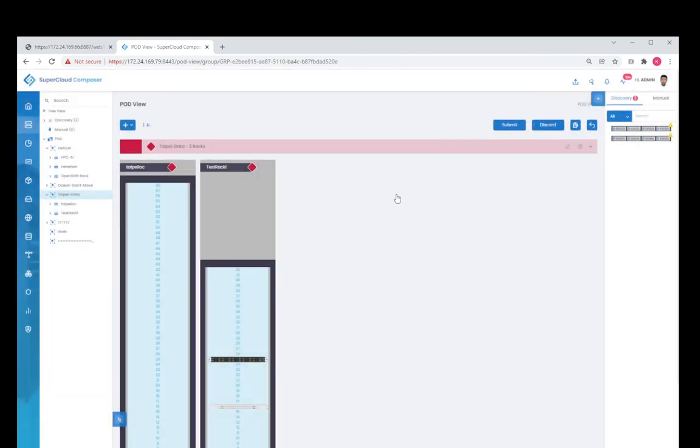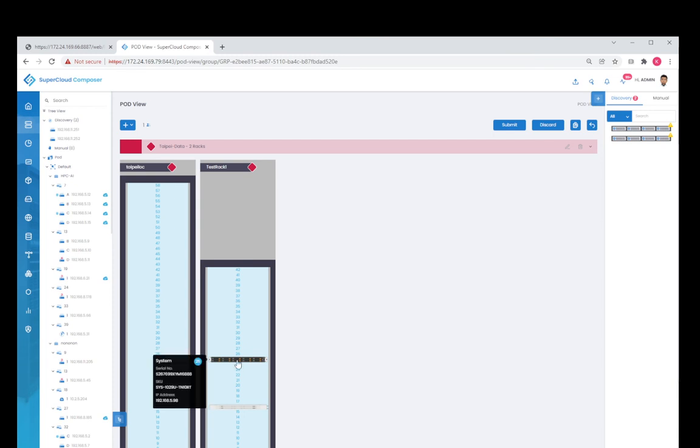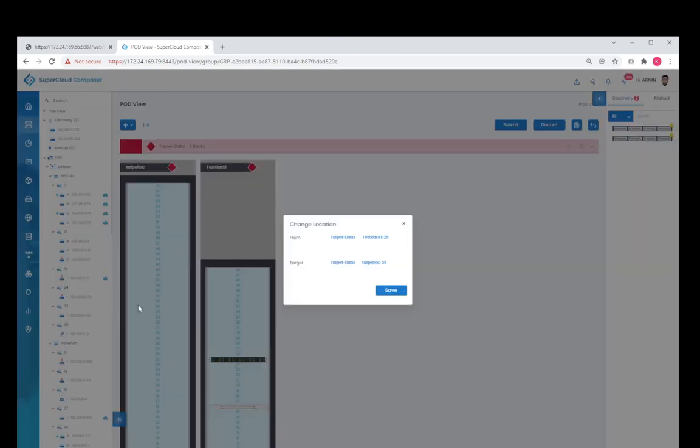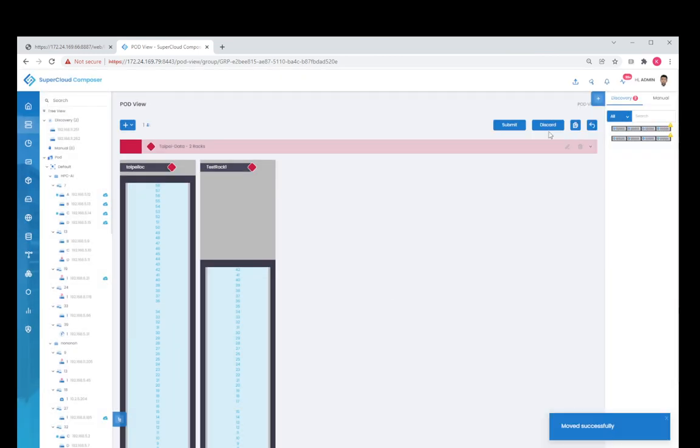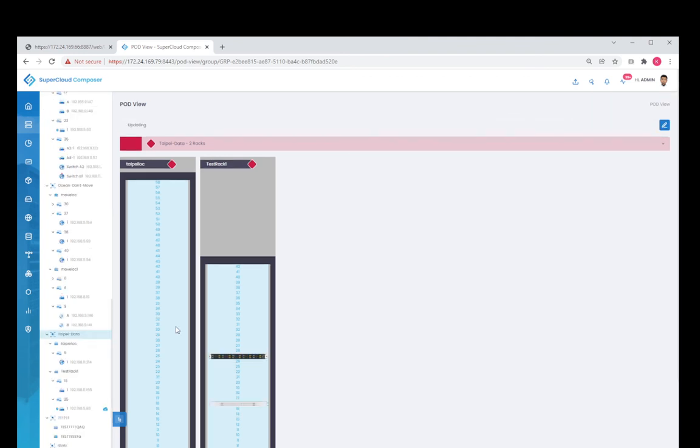We also provide the ability within the pod view to move appliances from one rack to the other. So by doing so, we can simply go ahead and move this particular appliance over to this particular rack, and then save it, and then also go ahead and make a change. We see that the move transaction occurred, and we simply do a submit command, and you'll see here it has now shown up in a different rack.